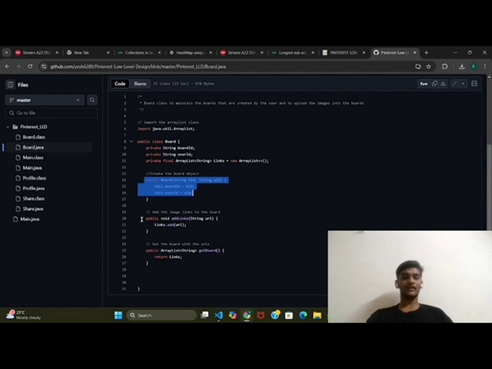Then we have some methods, which are addLink and the ArrayList method, which is a get method. The purpose of the addLink method is to add your URL to this ArrayList in the board, which accepts only strings. Coming to the last method, that is a public element, which is a get method, which returns the links in the ArrayList.